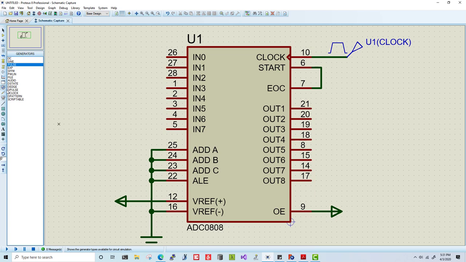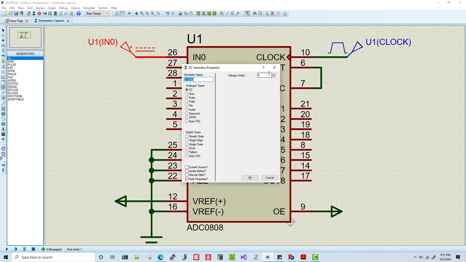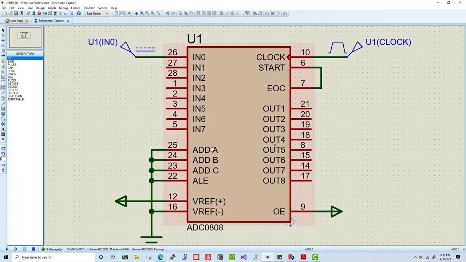But let's just make sure everything works fine here. I'm going to go for a DC source and set that to 2.5. So I put 2.5 here, and that should translate to 128 actually. Once I click on my simulation, we can see that only our first pin is set to low and the rest are all set to high. So let's be sure that this is working for us.